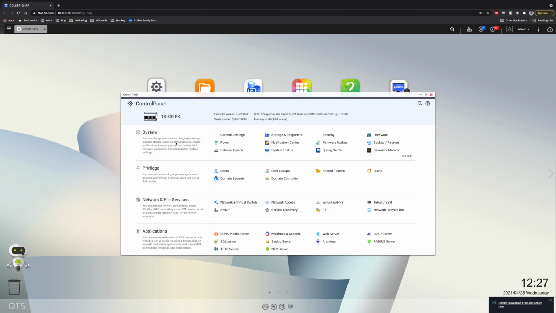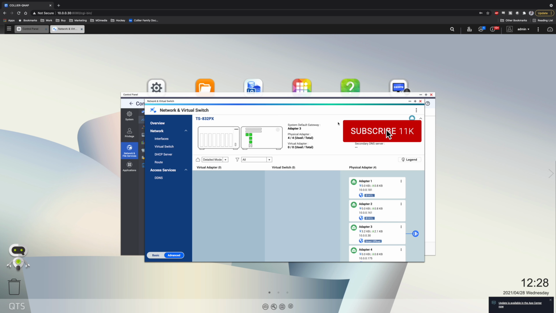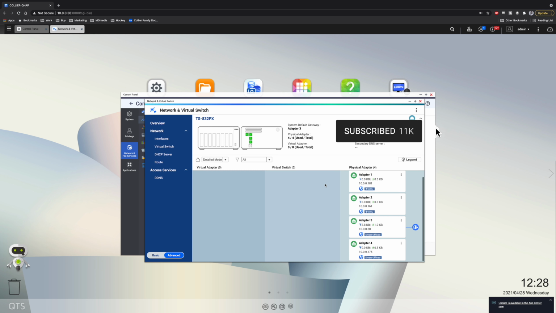One other thing I can kind of show you guys. All right, so one other thing I can kind of show you guys. This is the network and virtual switch section. This is what the back of the QNAP looks like. These are 2.5 gig ports on the back, and two SFPs. So we actually have these that are run to the 10 gig switch. So these are going to be two 10 gig ports and two 2.5 gig ports.